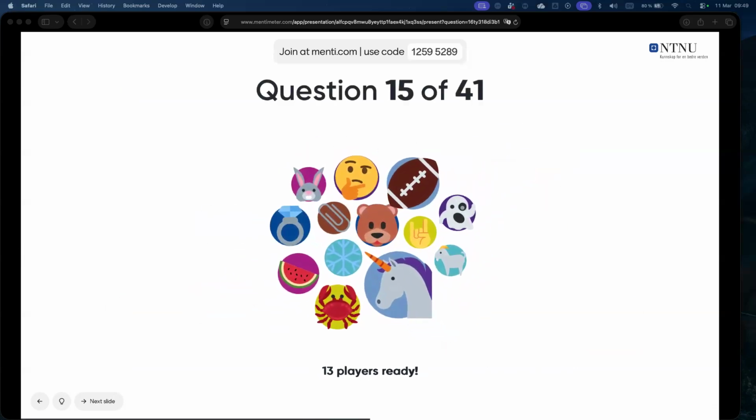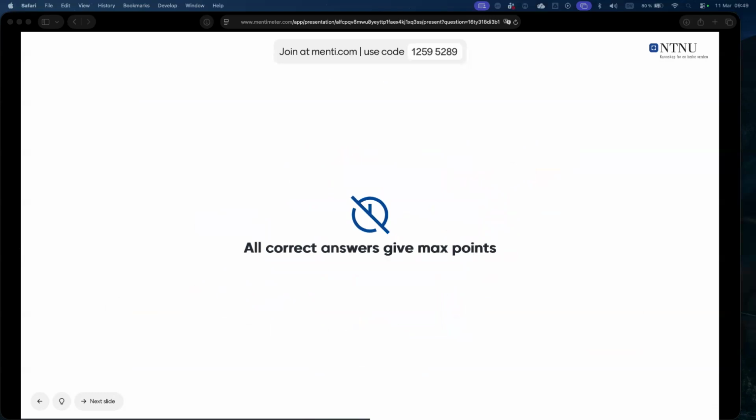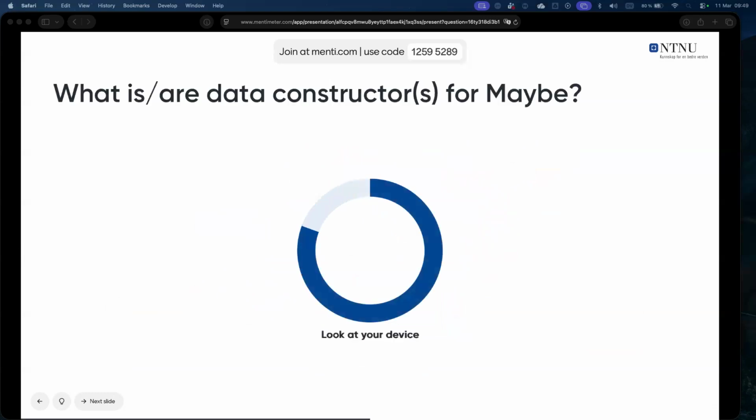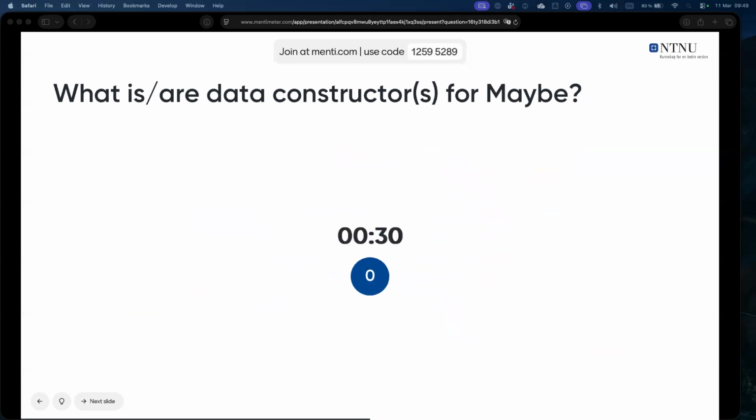All right, so next one. What are data constructors for Maybe? Maybe has one or two or more, I don't know how many. Data constructors, what they are.